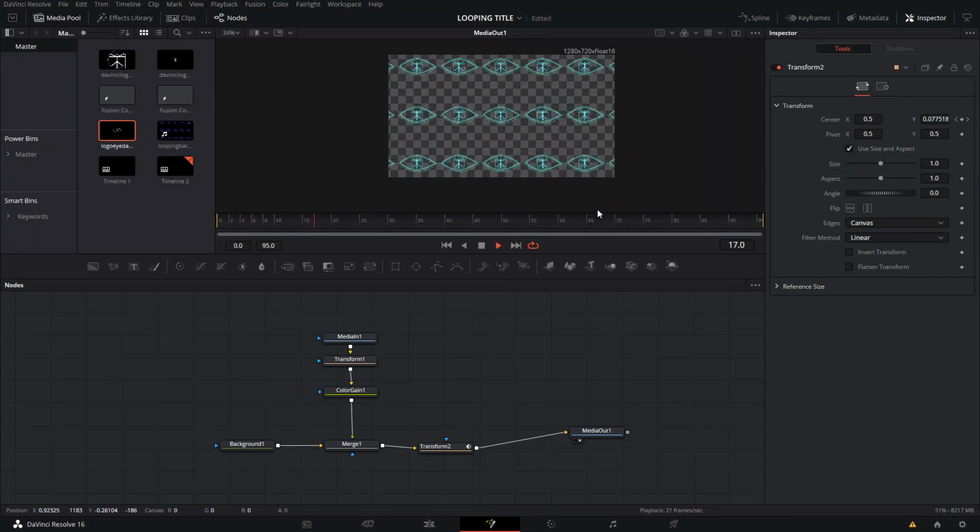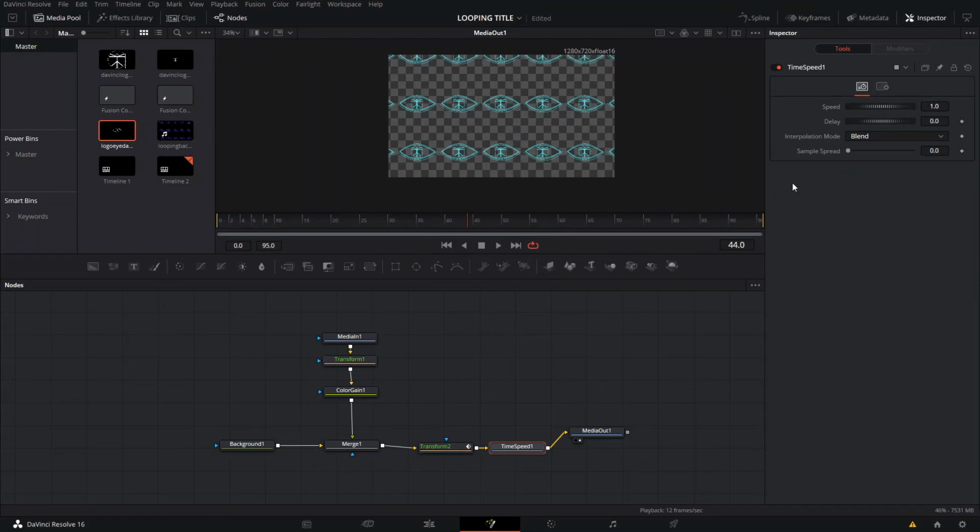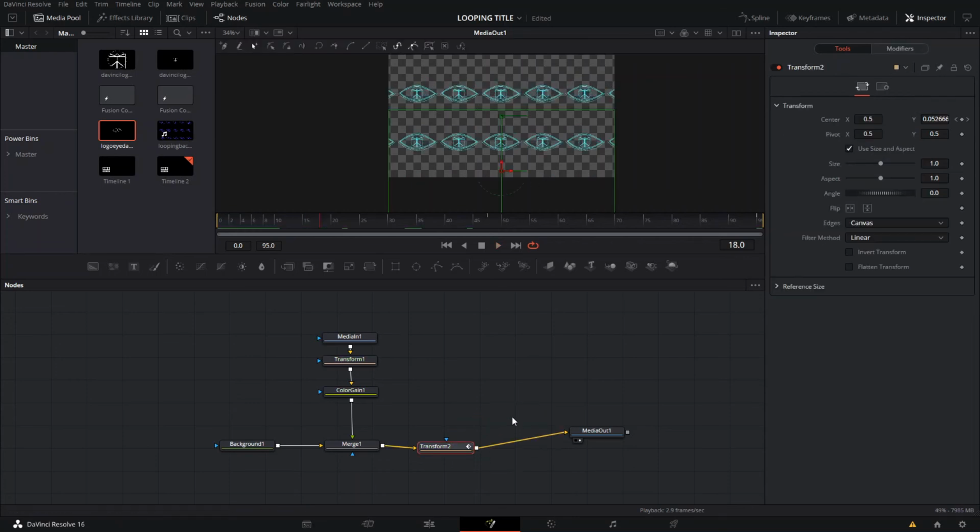I think if you wanted to slow it down, you can also add a time speed or time stretcher. If we do a time speed, it might make it slower if we do 0.5. So the whole thing would be a little bit slower, or it adds a sort of weird delay. But anyways, that's not the point of this video. There it goes. That's what we have so far, and that is pretty much all that we need.